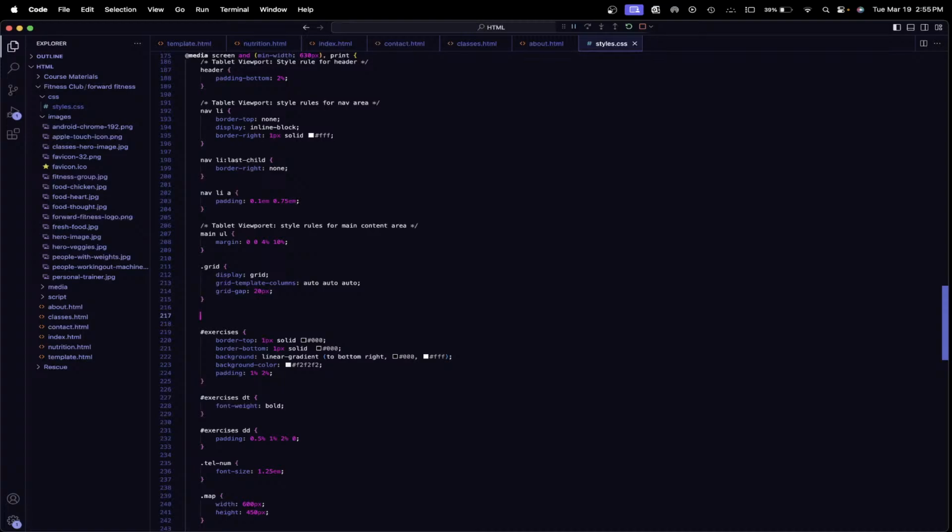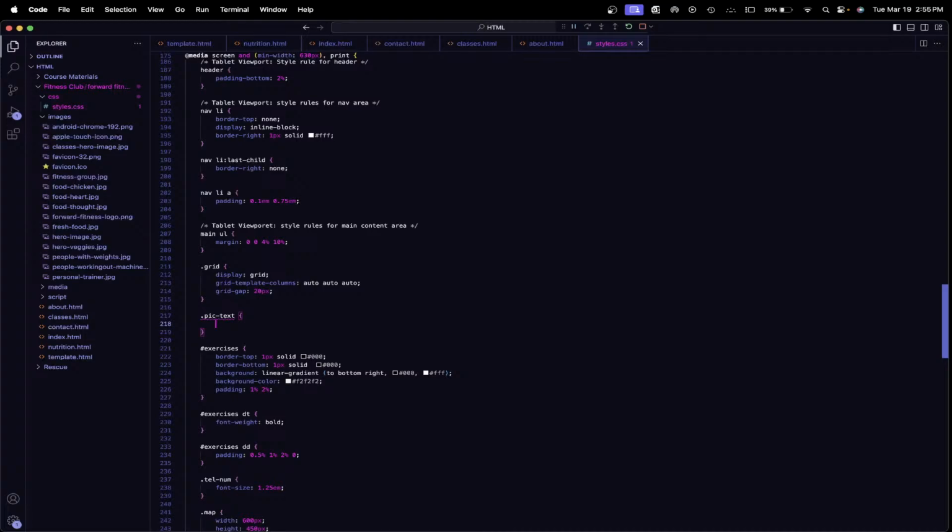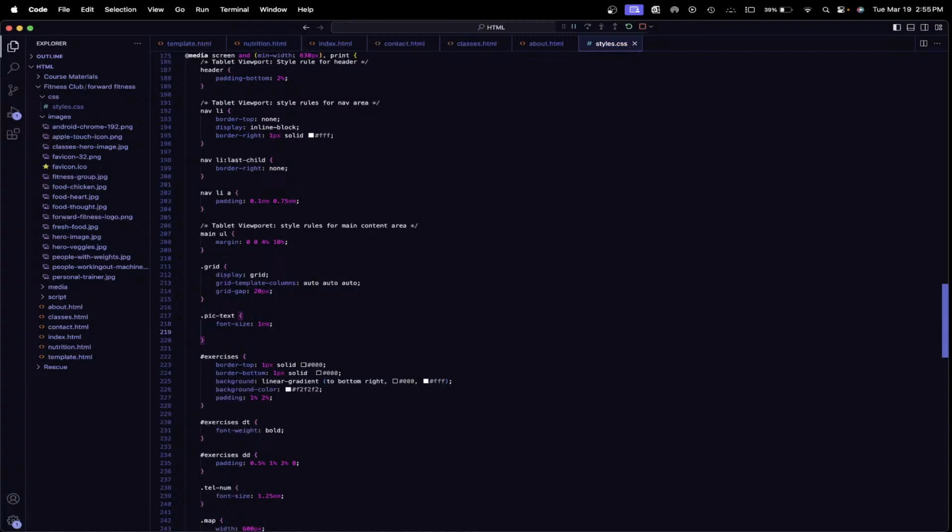All right, so go to the end of the grid class. So by line 217, we should also be able to do the pick text. And we are going to do the font size to 1 EM. And then we are going to do the padding at 10 pixels. Cool.